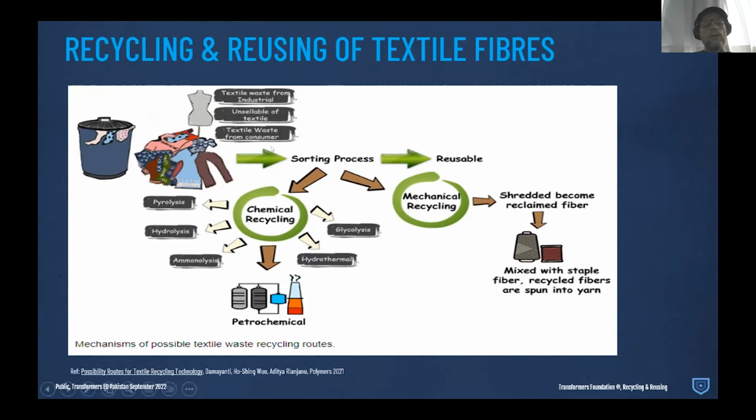Here on the screen, you have copies of all these presentations and everything. It will be uploaded to the Transformers Foundation .org webpage. So you have different options for a chemical recycling. So we have pyrolysis, hydrolysis, I mean, all kind of things, hydrothermal. This is basically taking the element, the fabric, the ingredient, and separating it into the very basic polymers, the starting raw materials.